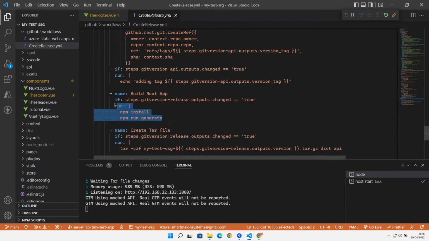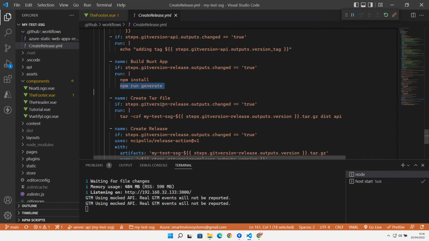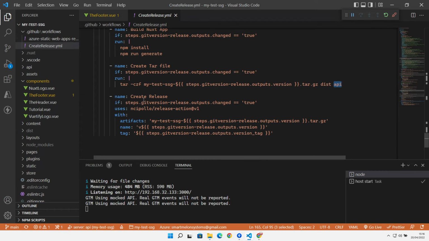We then go through and do an actual build. Because we've got a vanilla repository here that we've checked out, we have to do an npm install and then the npm run generate. We're doing these manually because we're not actually deploying this, we're just building the actual Nuxt application. So once that's built, we create a tar file, and into that tar file we put the dist folder that's created from our npm run generate, and we also put the API folder so that we can run our Azure function as well.